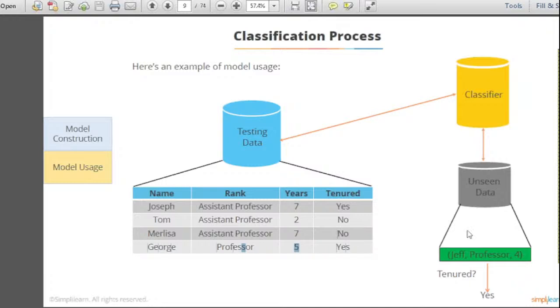Yes, right? So this is one wrong classification it has made. This is a wrong classification the model has made. And then George, who is a professor with 5 years of experience, it has classified as tenured. Again, it has classified correctly, right? So this is a testing data.